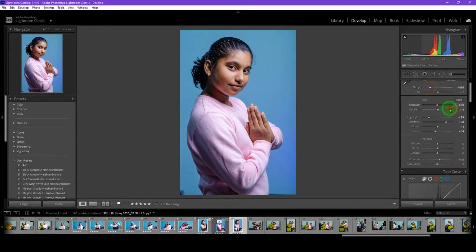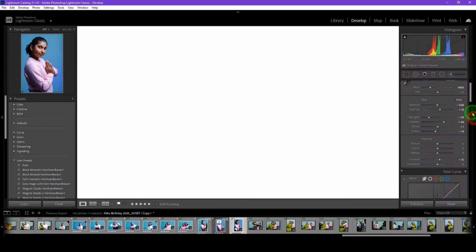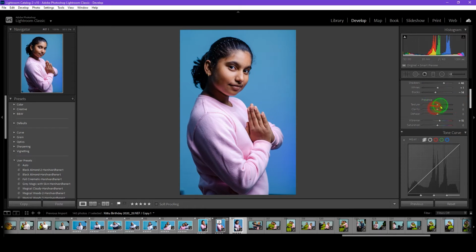Okay, so now since exposure and everything has been set automatically, I'll bring down the shadows a little bit, something like this, and I would increase the contrast a little bit more to +18. And in the texture panel, there is a new option of texture in Lightroom. I'll click and drag it towards the left side, towards the minus side. What it would do is smooth out the skin a little bit, and it would remove some texture from our image.